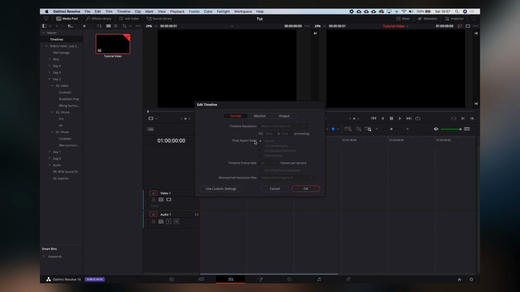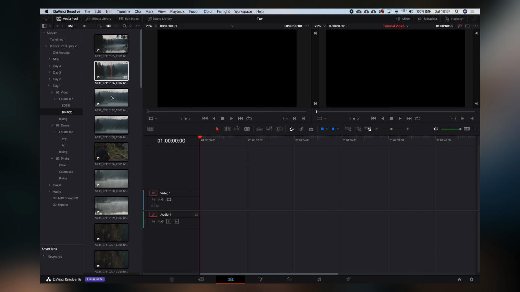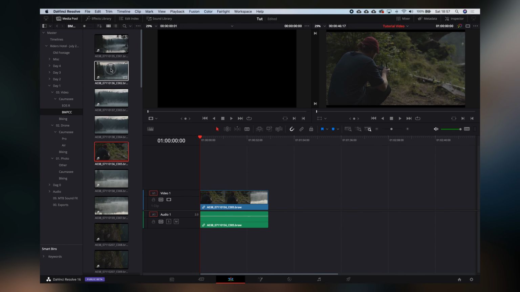All right, so now we've created a timeline, very simple. We can check the settings. All right, so this is UHD, 24 frames a second. That's good because all the footage here is shot in 24 frames a second. So that's what we want. Now let's go over to day one, video, say Blackmagic Pocket, and then just drag some clips in there.